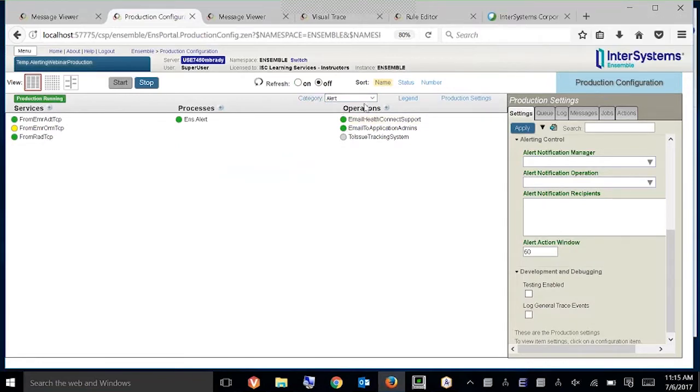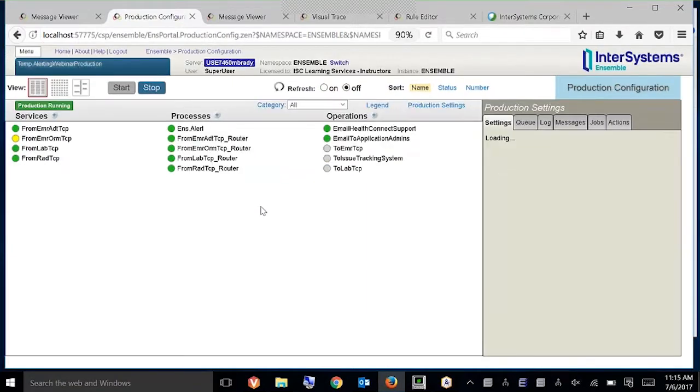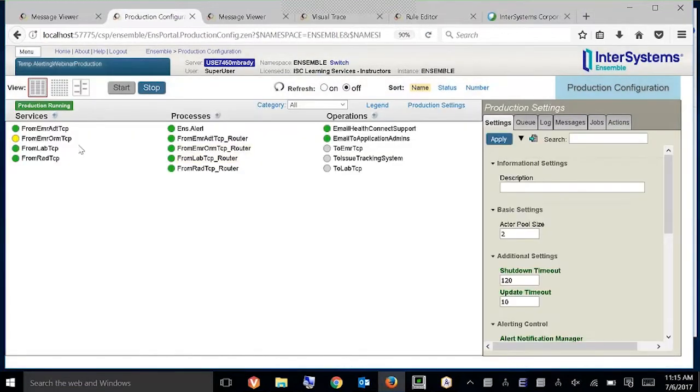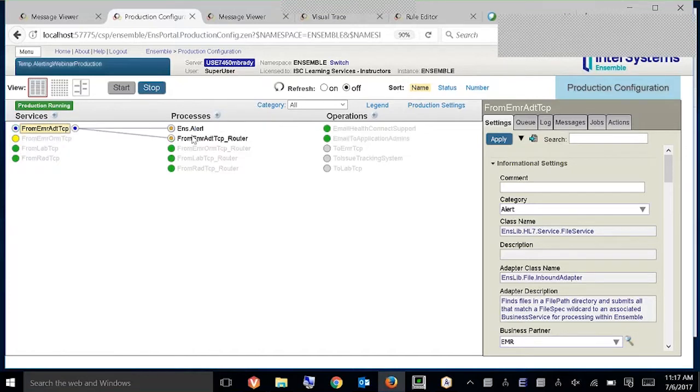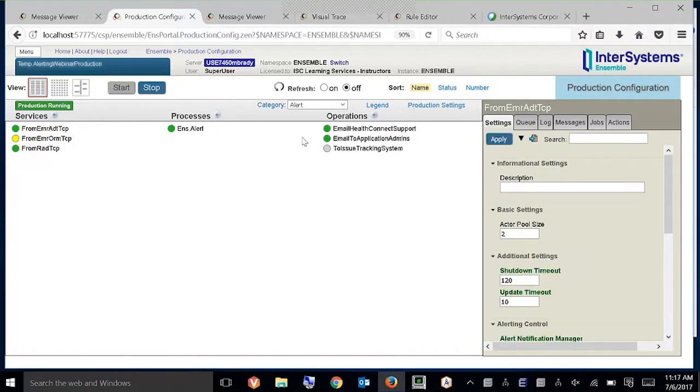Okay, so here I have a production running, and I have something set up very similar to what I just drew on the whiteboard. We have these business services: from EMR ADT TCP, from EMR ORM TCP, one from the lab, one from radiology. These actually are not TCP services, they're just file services, but don't worry about that. They also each have their own router, so from EMR, ADT is sending to this router, and so on. I have these broken up in categories. I have ones that are more interesting for alerting right now, so this is what we're going to focus on.